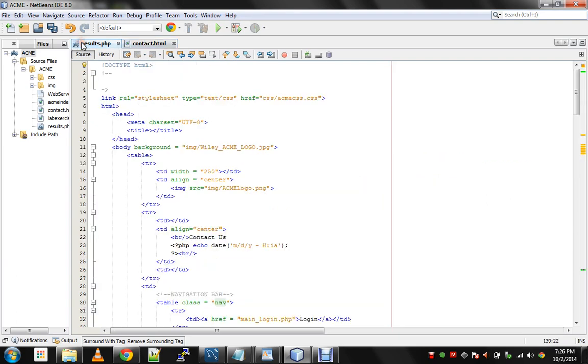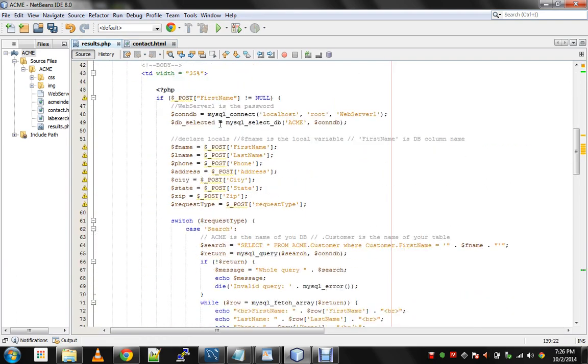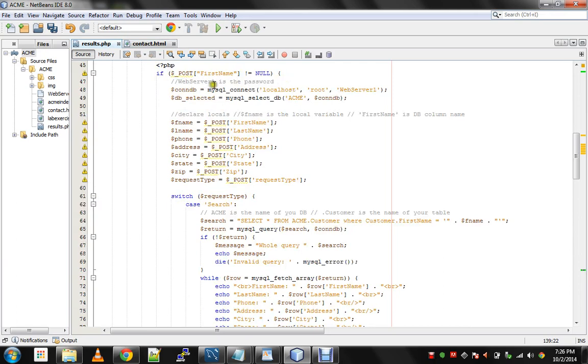Then you also want to go to your results.php, and in your PHP area, you need to make sure that your database is connecting appropriately. This can be done by the condb equals mysql underscore connect. Then you have localhost, your root, and this is where you input your password. My password in this area is web server 1. You'll then want to make sure that you have the correct database selected, which is Acme.